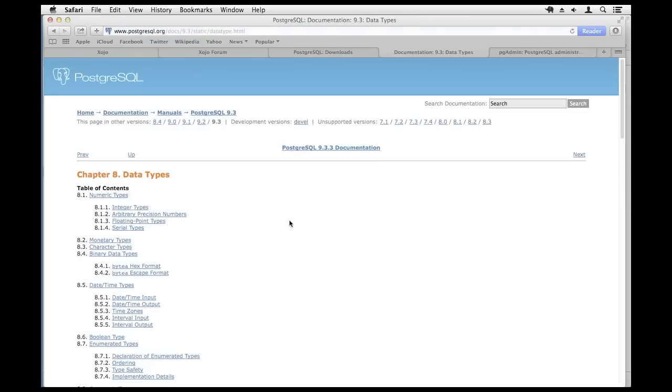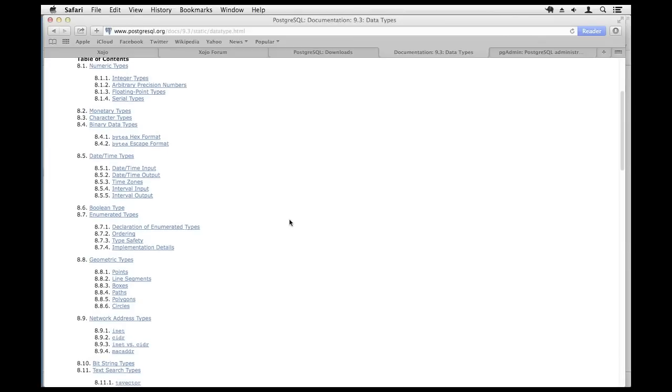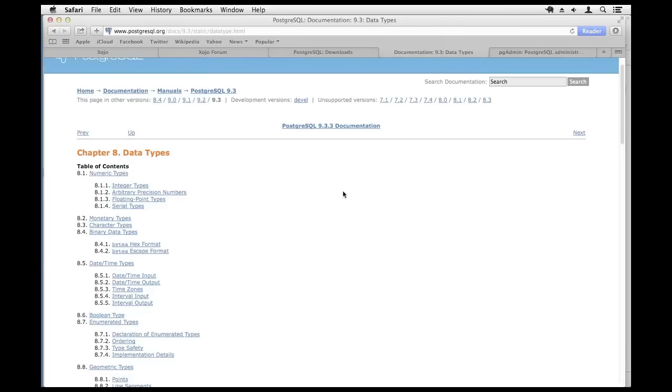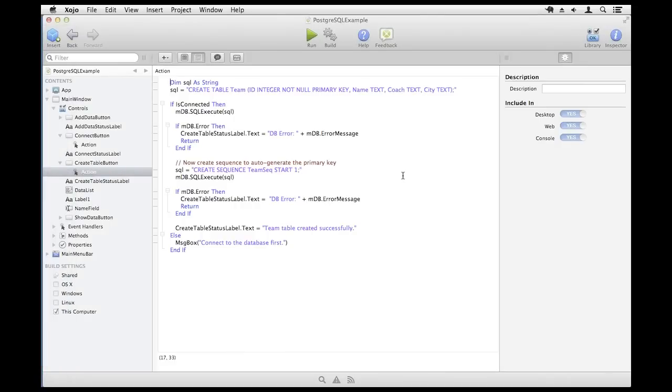Data types right here. So you can see there are quite a few types to choose from for storing information. And unlike SQLite, Postgres is strongly typed. So if you create a column and it's of type integer, you're not going to be able to store text in it. That'll raise a database error.